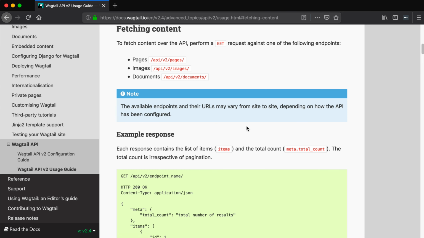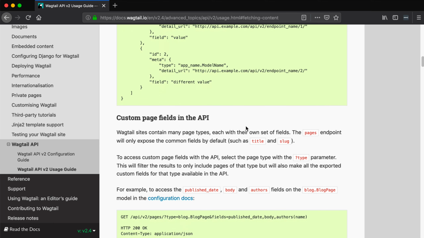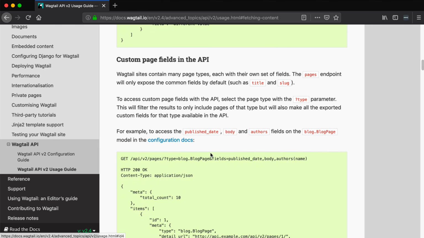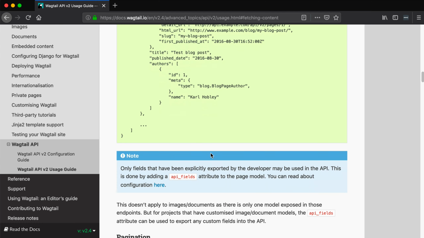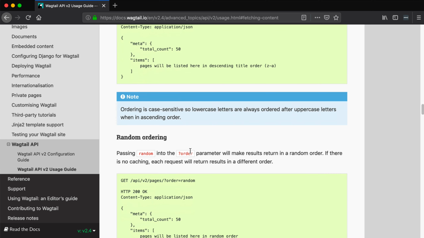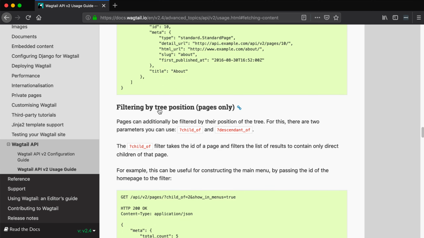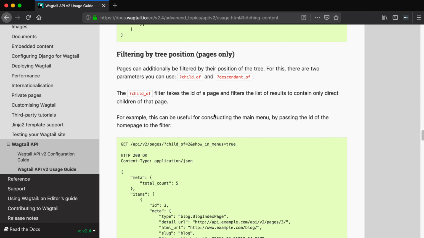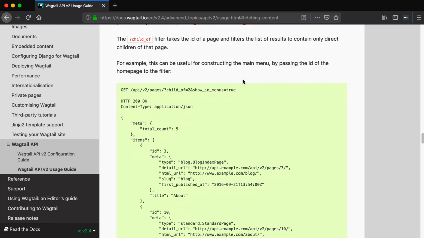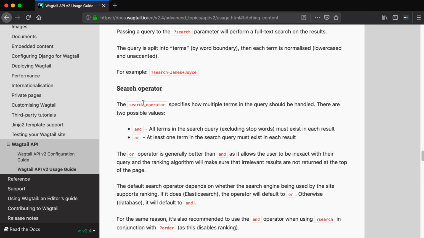I wanted Wagtail version 2.4. Fetching content. This is what we're looking at here. And this has example responses in here. This will go over custom page fields in our API, which is something that we talked about already. Pagination we covered, ordering we covered, random ordering we covered, filtering we covered, filtering by tree position, child of and descendant of, yep, those are both covered. We did a quick little search. We did not get into search operator, but feel free to explore that if you wanted to.